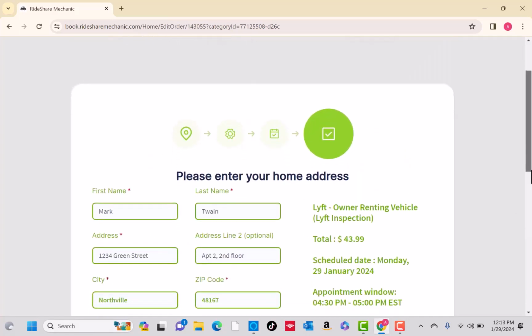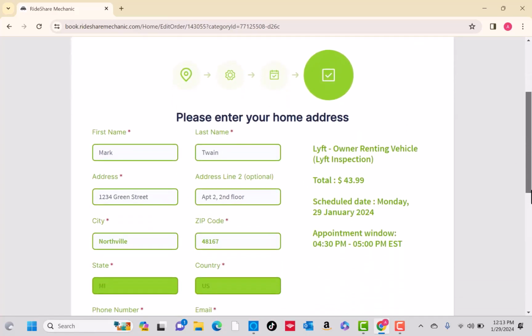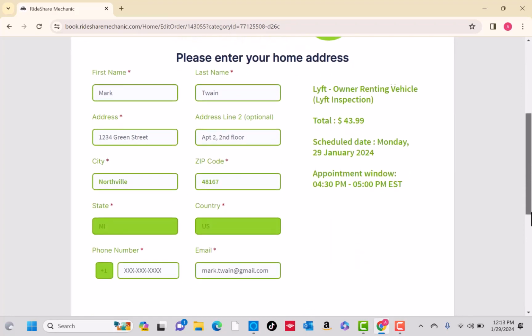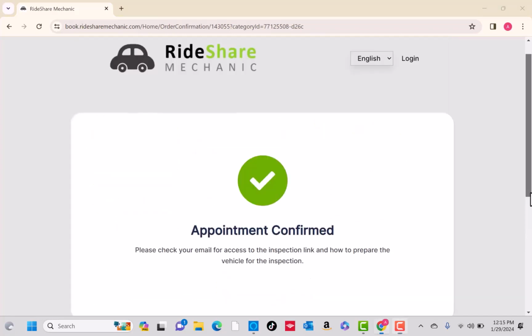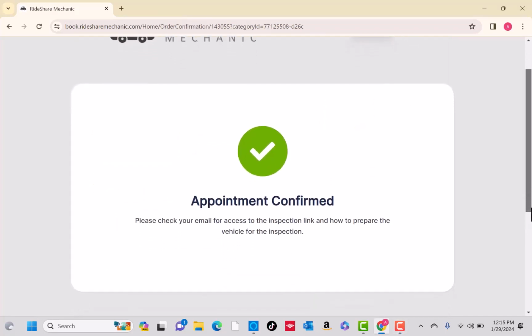Lastly, enter your home address. Fill in all the required fields. After entering, click on Confirm Appointment. That's how you schedule a rideshare mechanic video inspection.